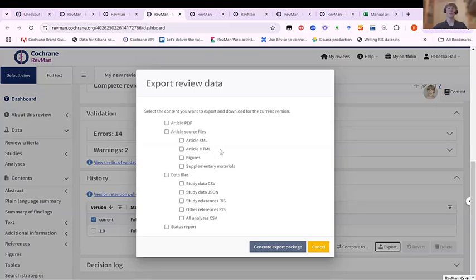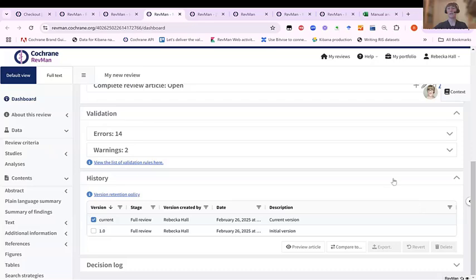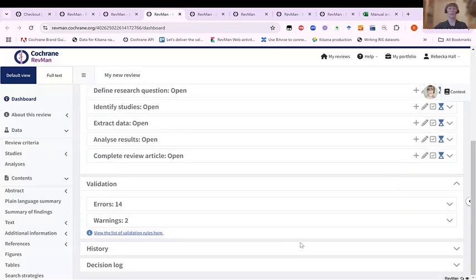So for example, you can export the article as a PDF or as HTML. You can also export data such as study data as CSV and references as RIS. You can then tick any of the options and generate the export package. Once that is generated, you'll get a button to download here.